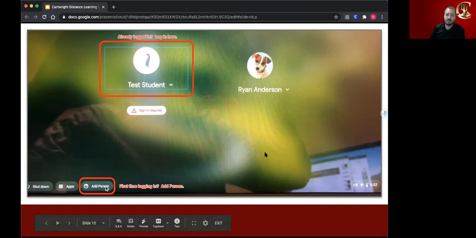And if you have logged in before, then you'll have a little icon up at the top of the screen with your child's name where you'll log in in the future.